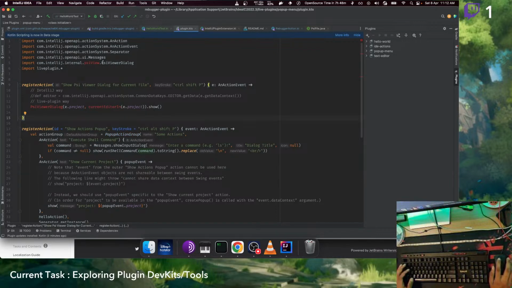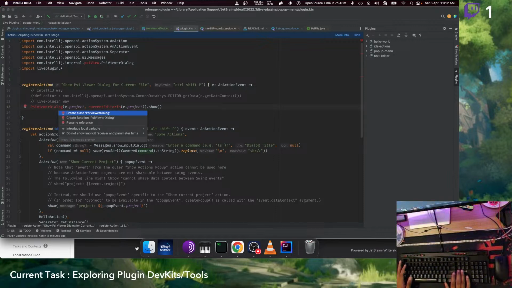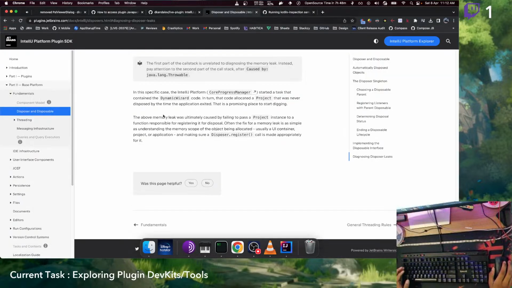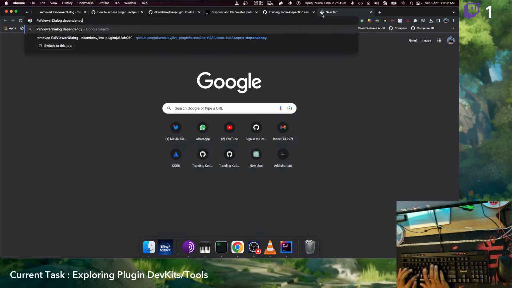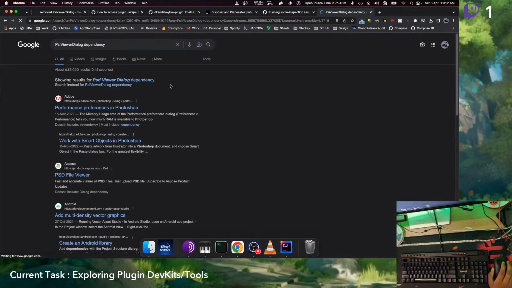Great. Now PSI viewer dialog. This package is not available. How do I add this package is the first question. And how do I add this? PSI viewer dialog dependency. But how do I add a dependency to this project? Is my another question.